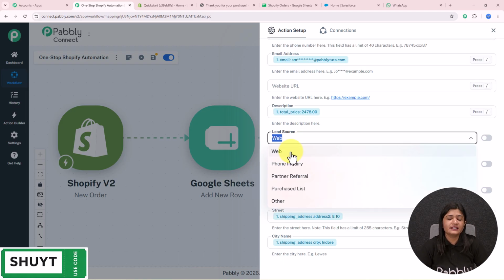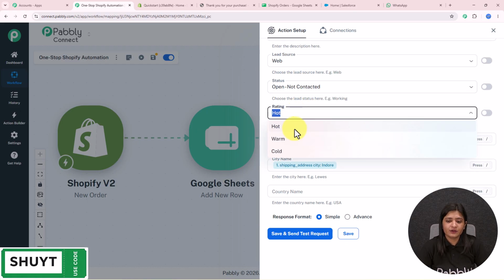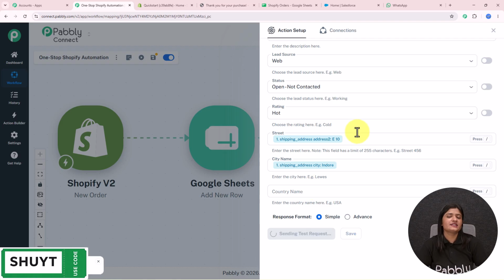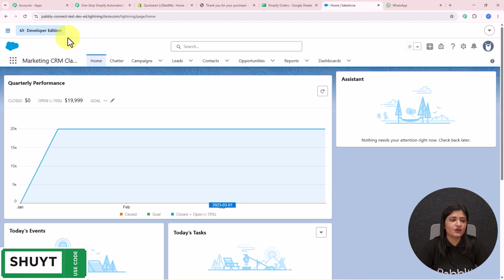In the web source, in the lead source, I'm going to select web. Status will be open not contacted, rating will be hot only, and then I'll hit save and send test request. You will see a lead will be created. We have received the response. Let me open my CRM and check whether I have received the lead details or not.